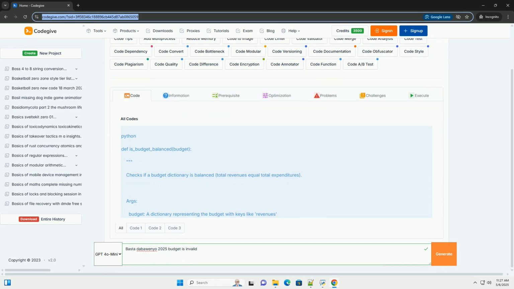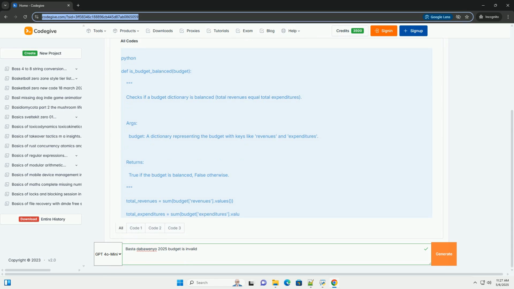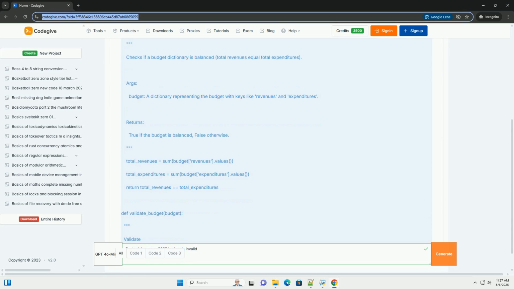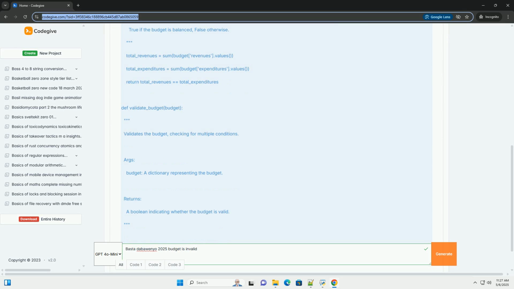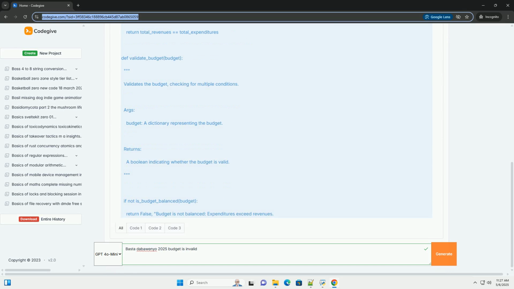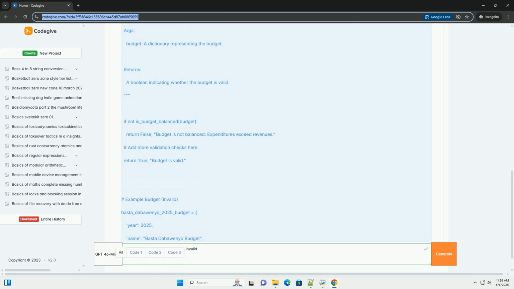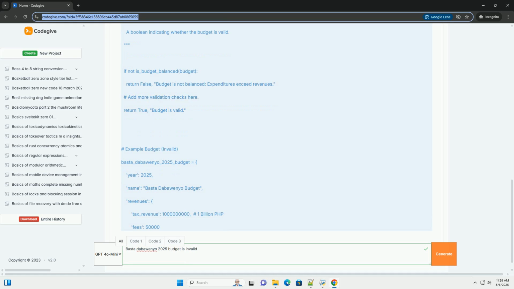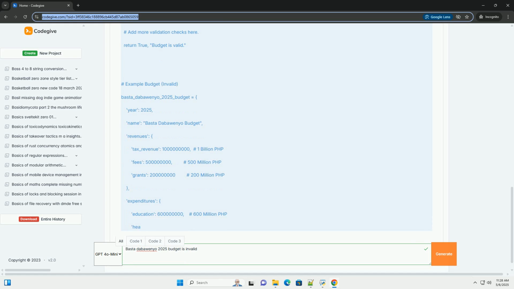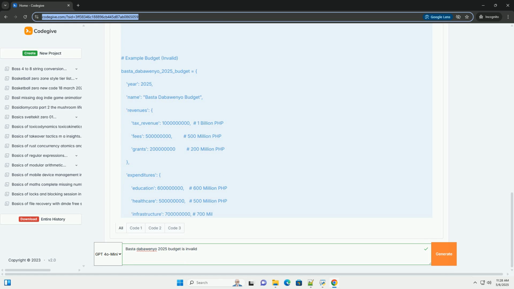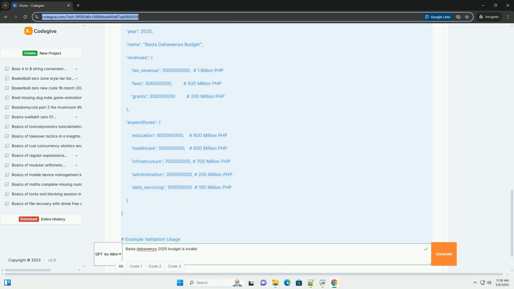OK, let's break down the concept of a Basta Dabawenyo 2025 budget being invalid, focusing on the potential scenarios, coding examples where applicable, and best practices for ensuring budget validity. Since Basta Dabawenyo is a phrase and likely not a standardized coding or financial term, we'll have to make some assumptions about its purpose and context. I'll assume it represents a fictional budget related to Davao City in the Philippines for the year 2025.